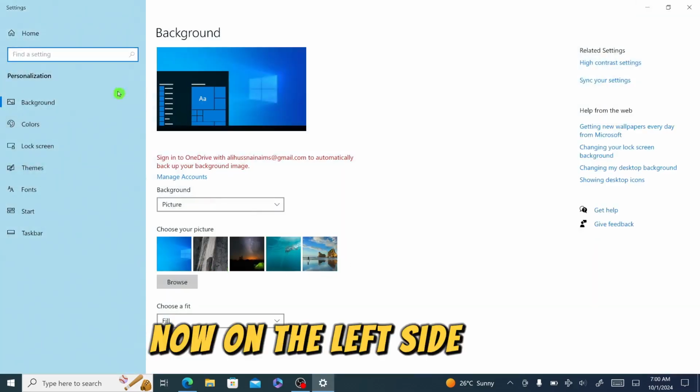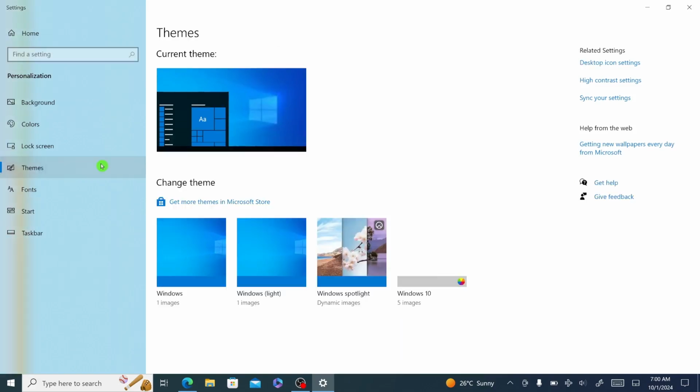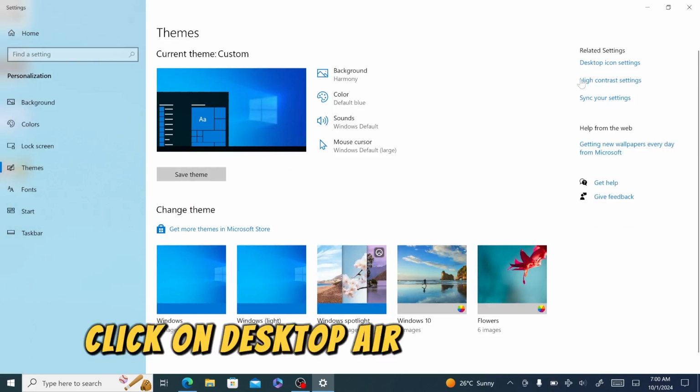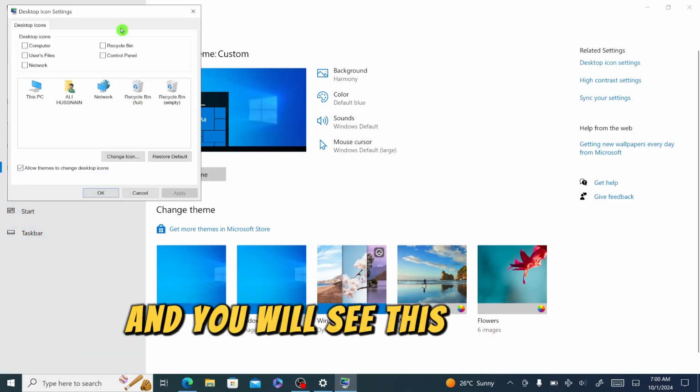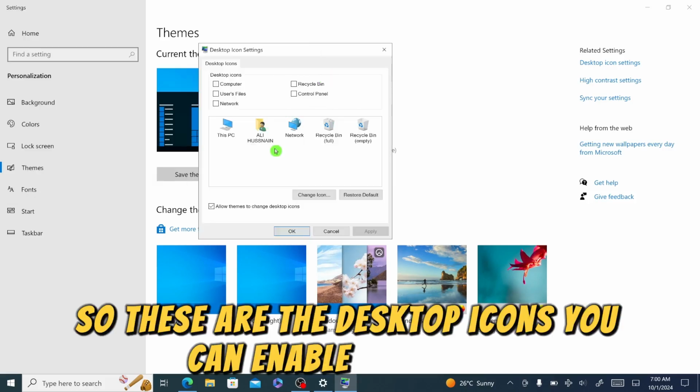Now on the left side panel, click on this themes option. After that, on the right side, click on desktop app icon settings and you will see this kind of window here. So these are the desktop icons you can enable from here.